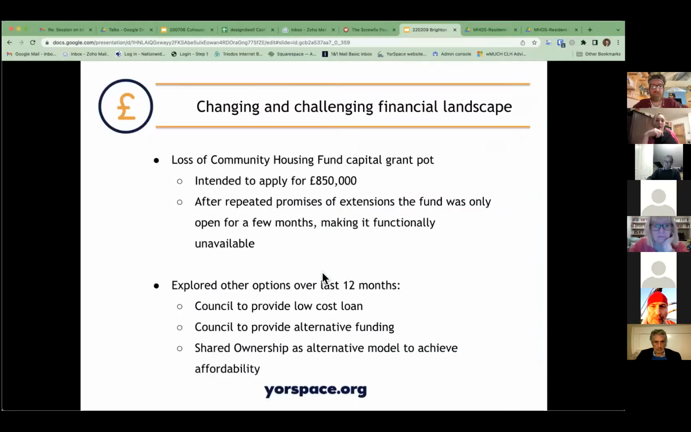In terms of what we've been trying to do to fix this, this was where we were in April last year at the Your Space AGM. We were outlining what I've just described in terms of the community housing fund issue. We've looked at different options, like can we reduce our costs by borrowing money from the Public Works Loan Board from the council? That hasn't quite worked. Can the council provide us alternative funding? The council are broke, so they can't give us any of their Section 106 receipts. And again, there was a question mark over the tenure and whether it was the right thing to do.